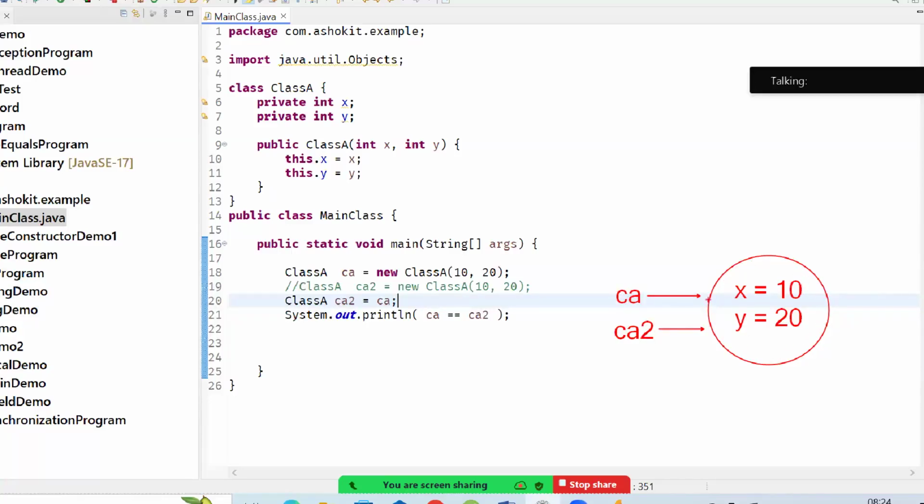Am I clear with you? Both CA and CA2 are pointing to the same object. Now tell me, what is the result of CA double equal to CA2? True. This is true.